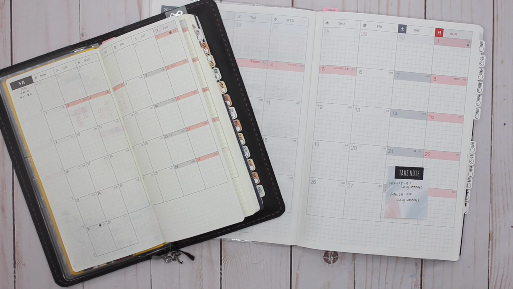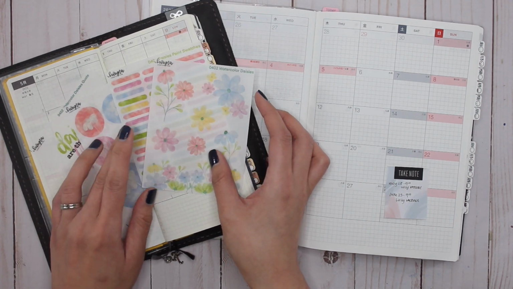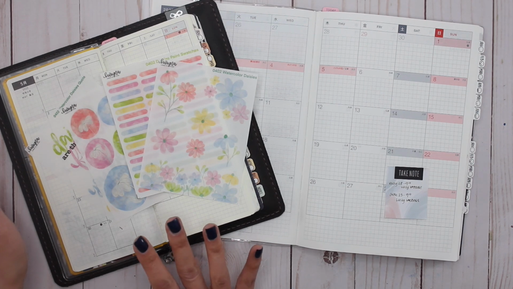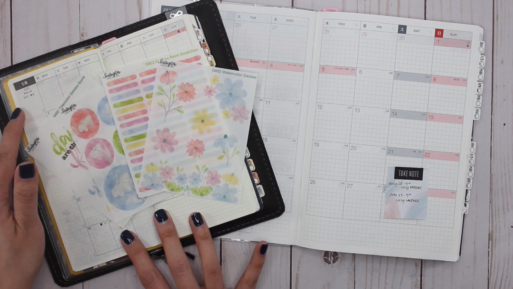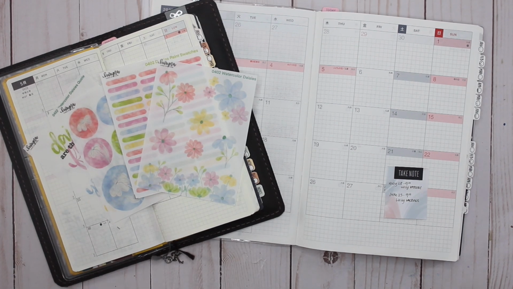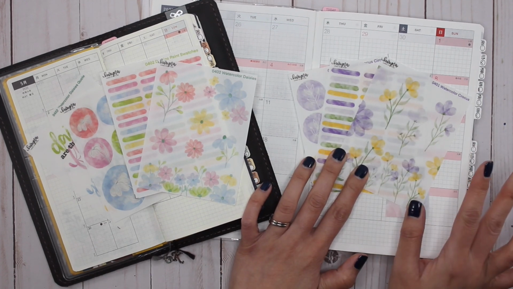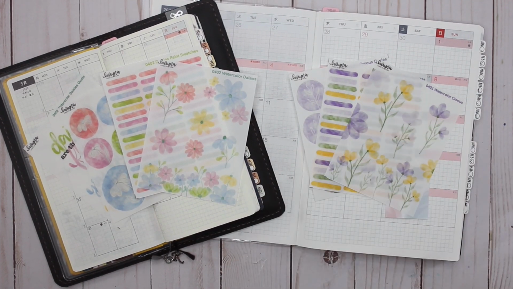And what I'll be using is a mix of my most recent new releases. So this is the watercolor daisies collection, which I will be using in the Hobonichi weeks. I may not need all of these stickers. There's not enough places to put all of these. And then I wanted to use the watercolor crocus in the Hobonichi cousin monthly spread.